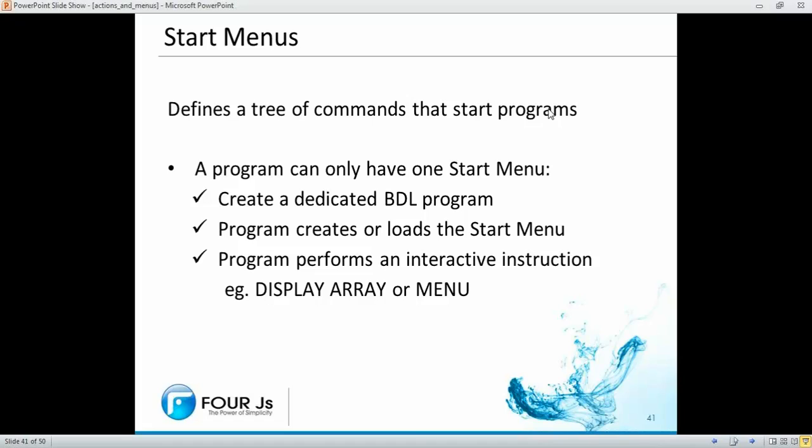So the start menu also cannot be defined at the form level, so you won't see anything in here about defining a start menu in the form specification file. There's only one start menu for an application, and it's an XML file that gets loaded. So a little different behavior, so this part will be a bit different.